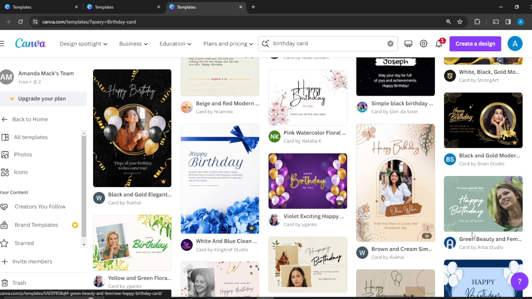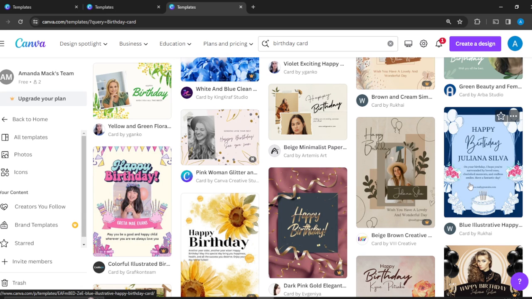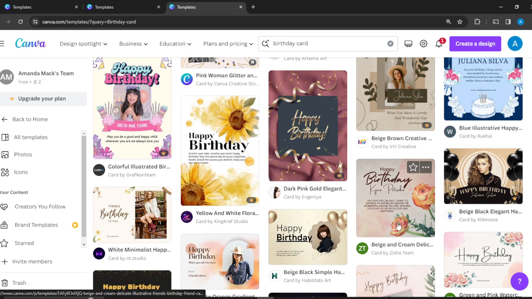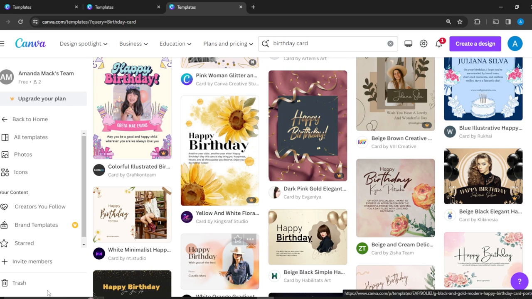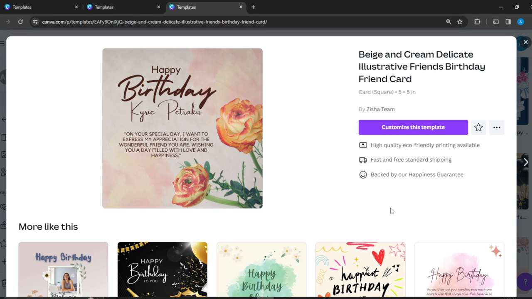So let's look for the one that is free. The ones that are free are the ones that do not have that crown. Oh yeah, cool. Okay, this is fine. I think I like this. And this is a better card. I can click that out and customize this template. I don't like the fonts design, but we can definitely change that.